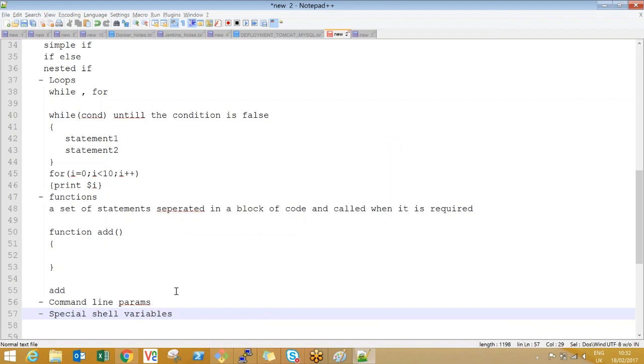I have some 10 to 20 exercises. You just go through them and try to perform them. Okay.